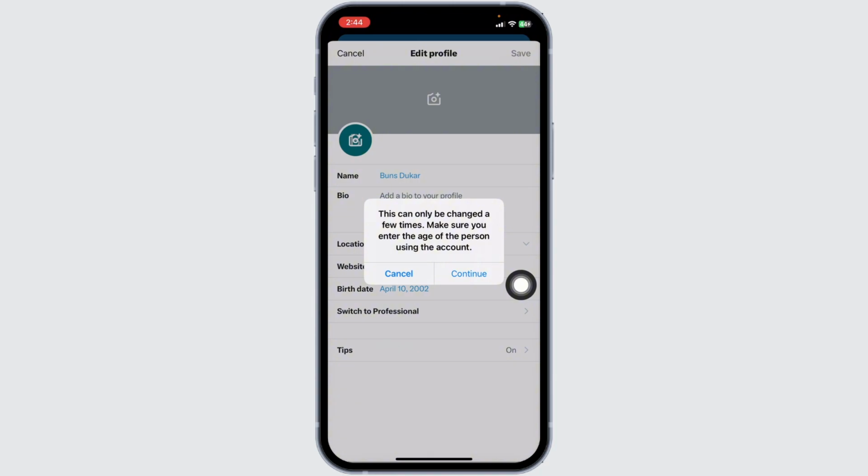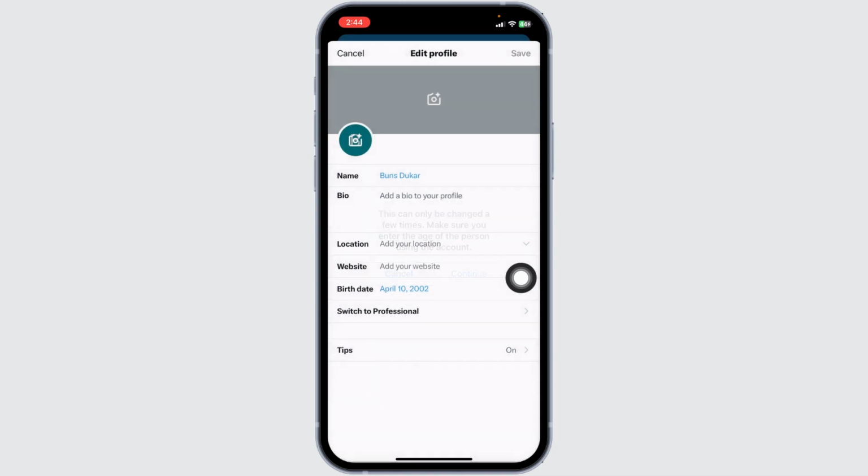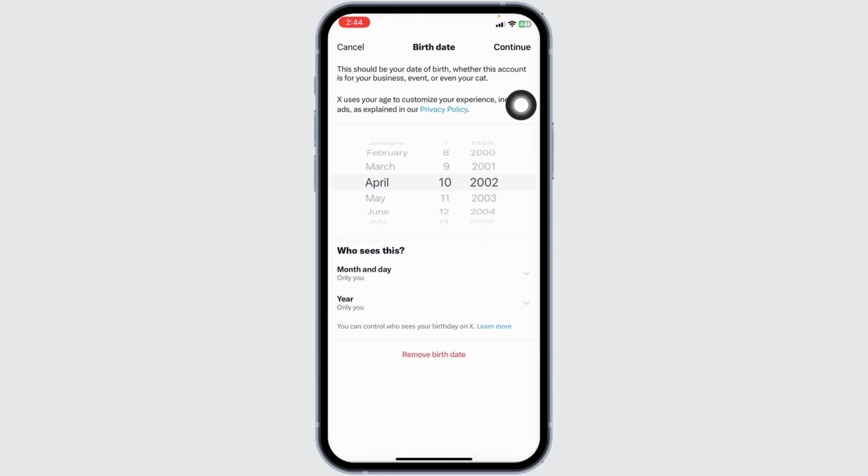This can only be changed a few times. Make sure you enter the age of the person using the account. Click on continue. Now you can customize your date. You can firstly select your month and then day and then year.